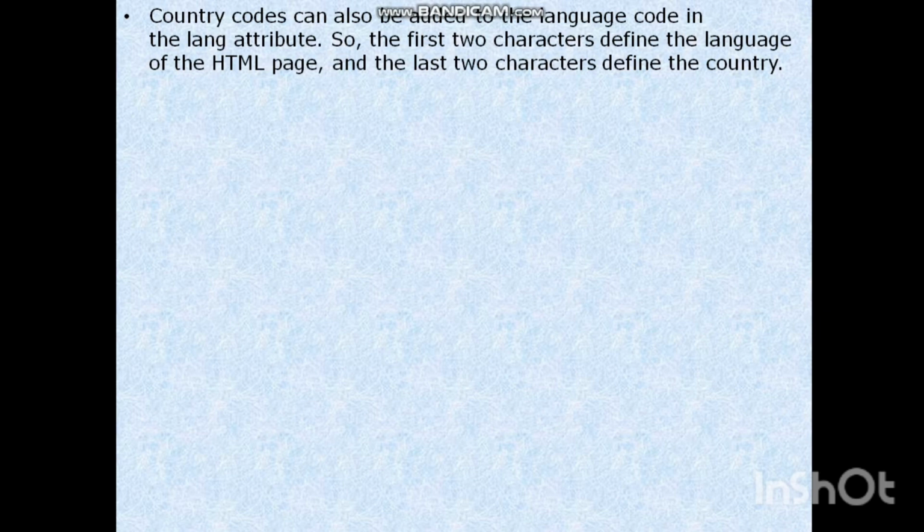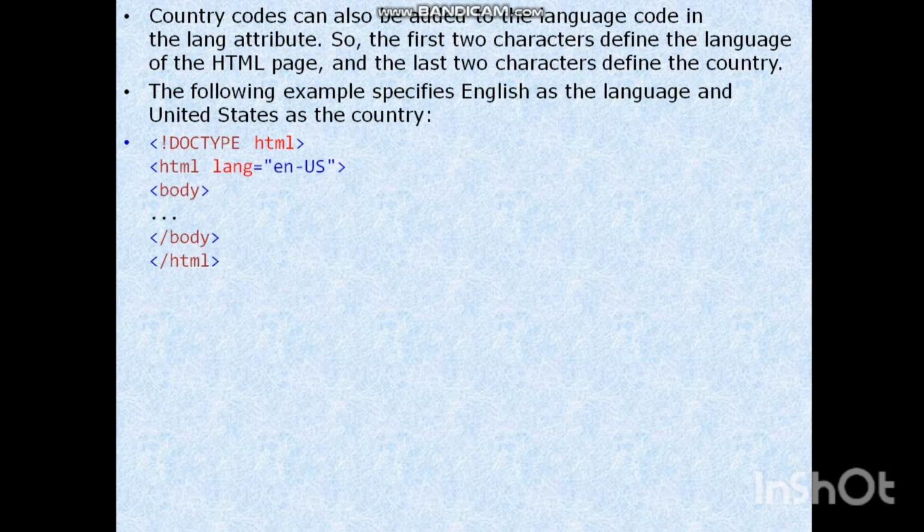Country codes can also be added to the language code in the lang attribute. So the first two characters define the language of the HTML page and the last two characters define the country. The following example specifies the English as the language and the United States as the country, and it is like this. Doctype html, html lang en-US, en for English language, US to state the country, that is United States. Body, and like this, body closed, html closed with the help of /, it's the same and so simple.